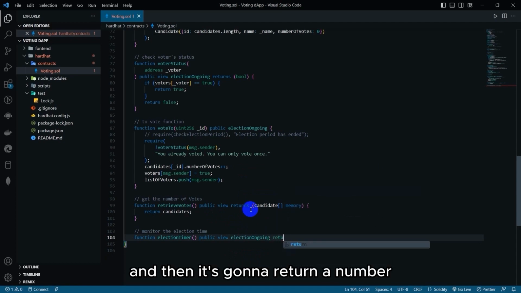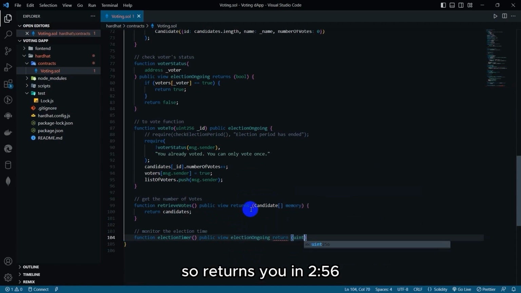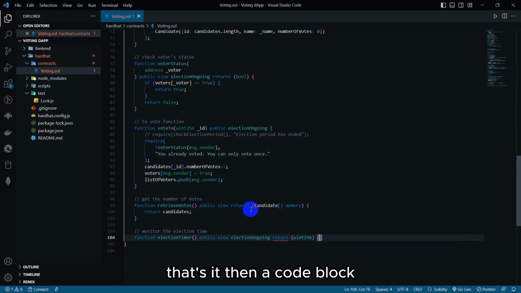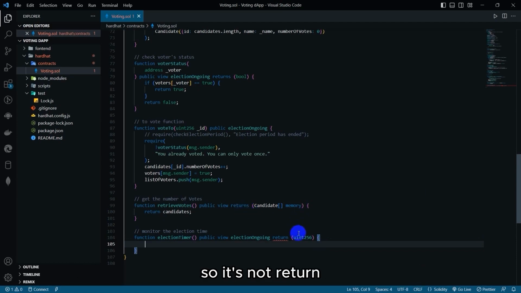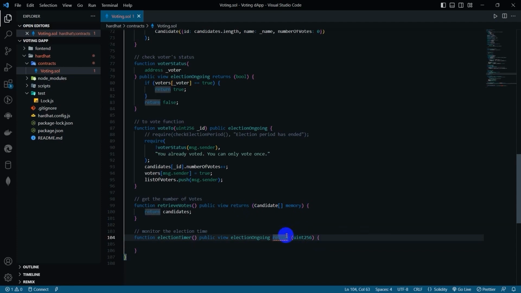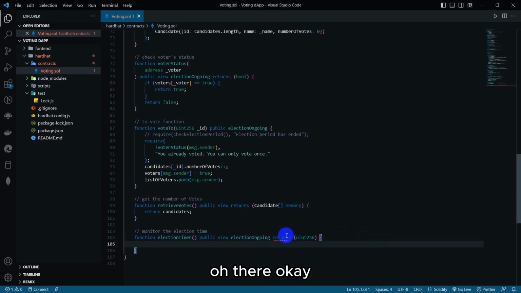And then it's going to return a number. So returns uint256. That's it. And then a code block. Now for this code block, it's just gonna return either a 0 or the remaining time. So it's not return, it's returns.